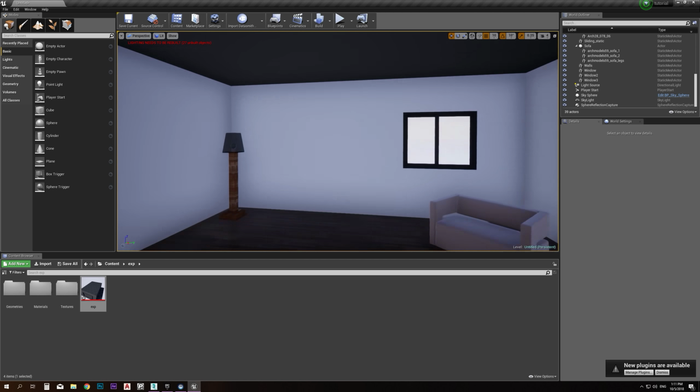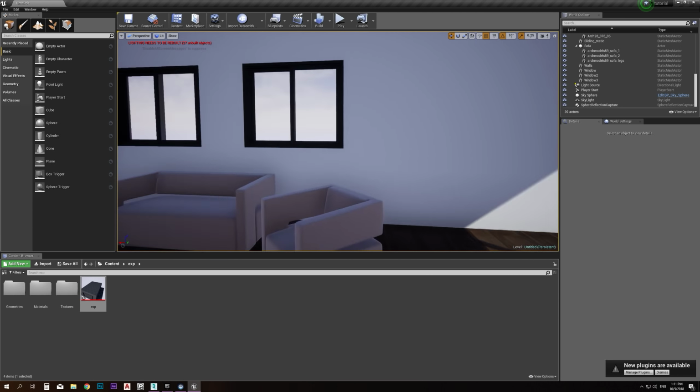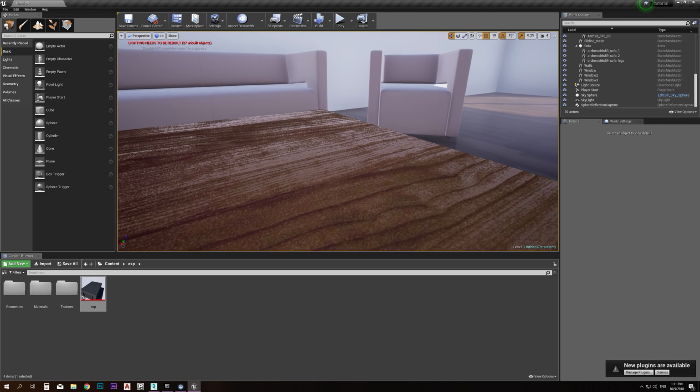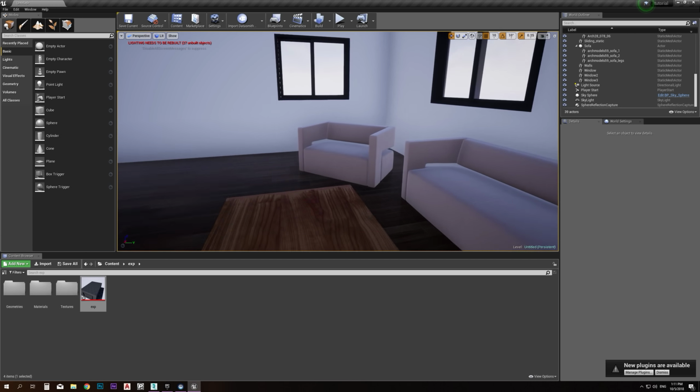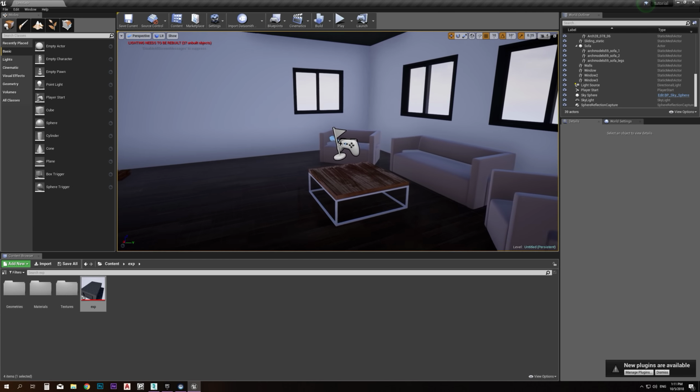Now you can go into the apartment. You can see you have reflections for the floor. You have the lighting coming in. Everything is great, imported perfectly. You have the materials set up. Everything is just set up. Alright, so that's the import.